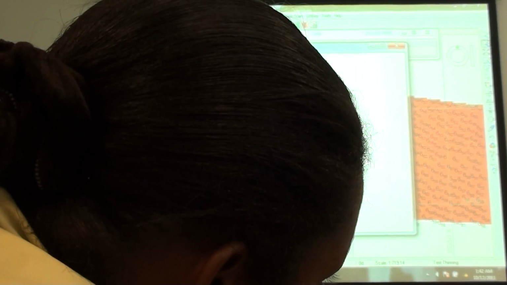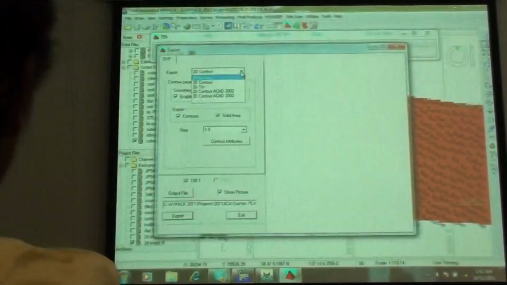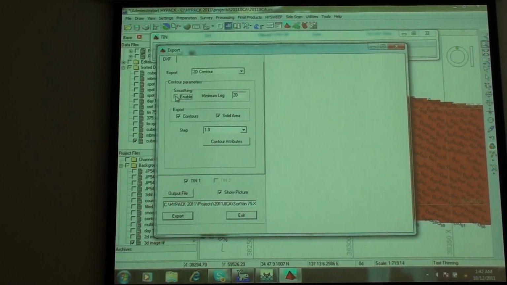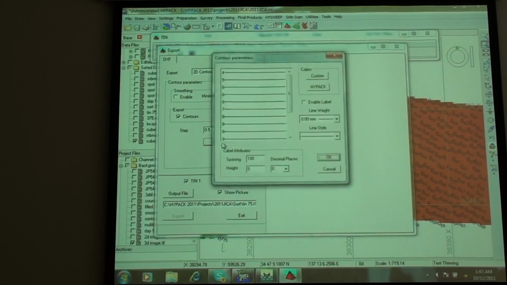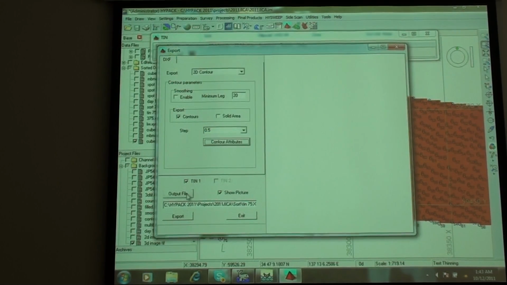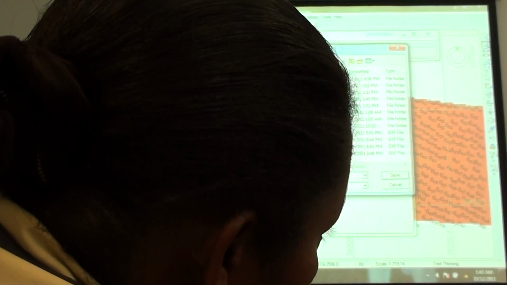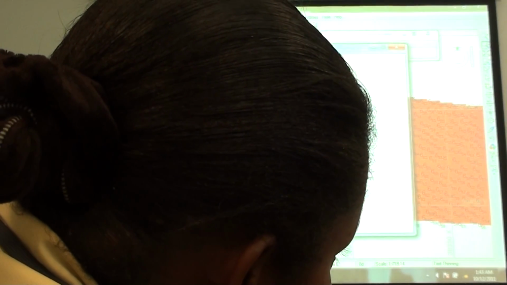Initially we're going to make a 2D contour. There's a 2D and 3D. 2D. Not going to do any smoothing. I'm going to just export contours. Maybe I'll export them at a half a meter interval. 50 centimeter output.